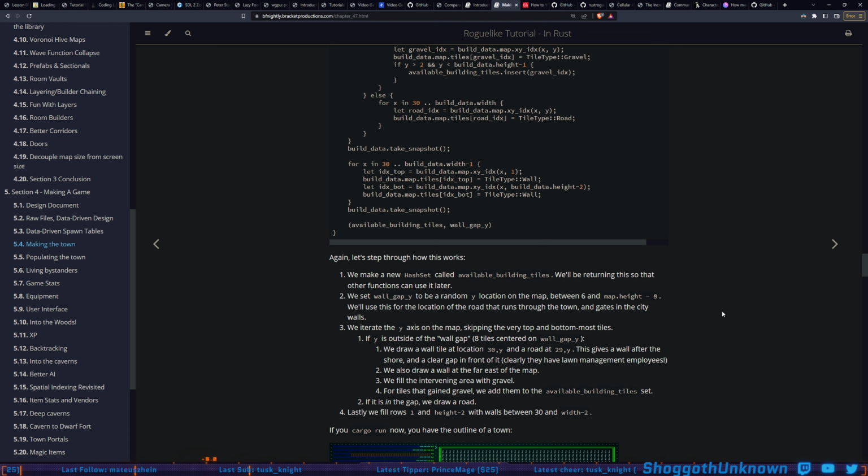If y is outside of the wall gap, 8 tiles centered on wall gap Y. We'll draw a wall tile at location 30Y and a road at 29Y. This gives a wall after the shore and a clear gap in front of it.